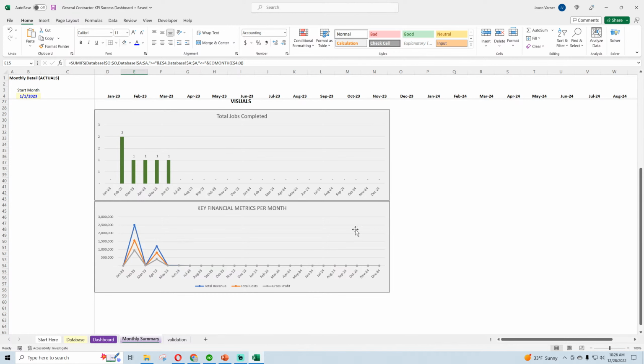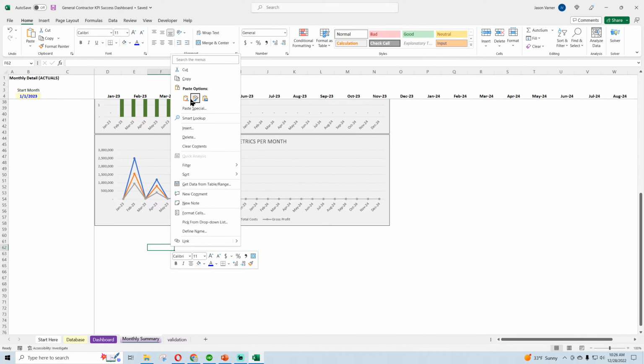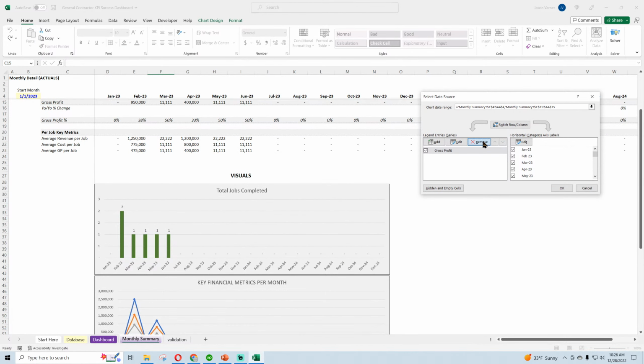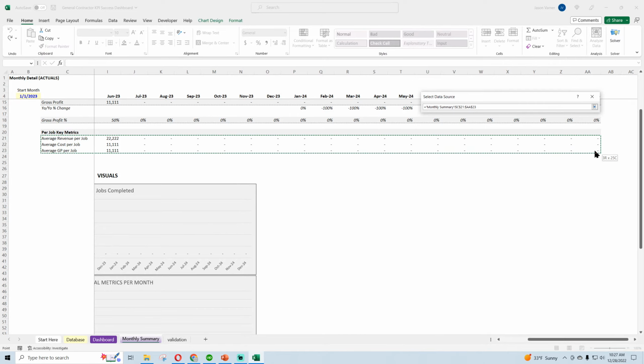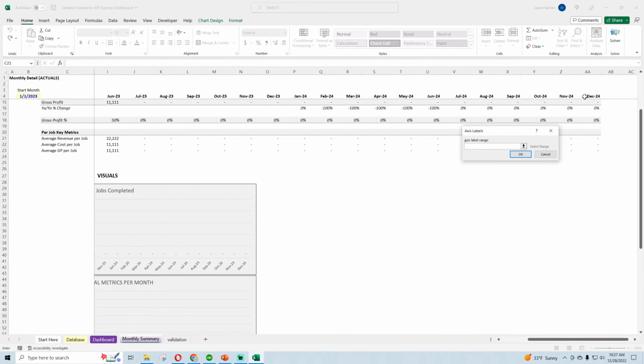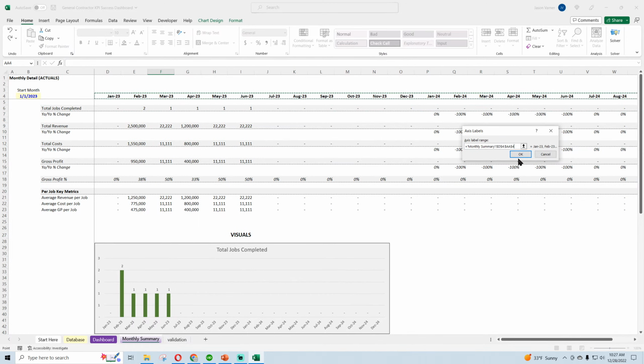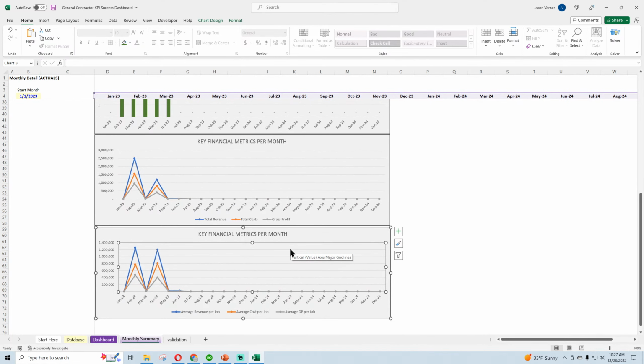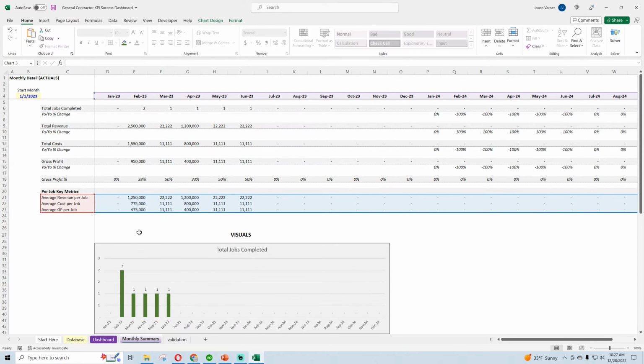Now we do have our average. So we've got revenue, costs. We can do a similar chart to show the per job data of each of these. So average revenue per job, average cost, average gross profit per job. Make sure this is right. 775, 11. Yep, that looks good.